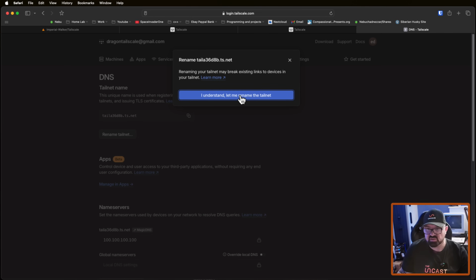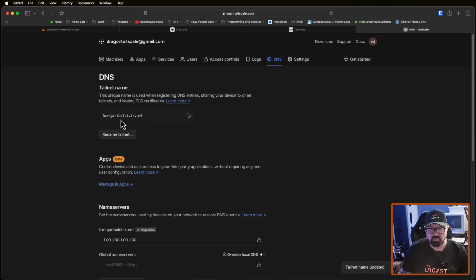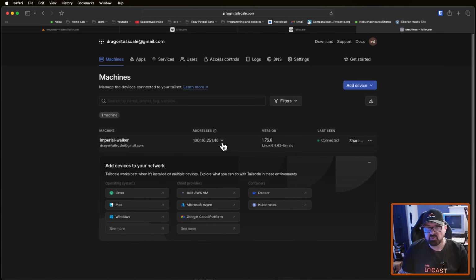So I'm going to click I understand here, and then it gives us a few different options that we can choose. Now, I don't really like any of those, so I'm going to click Reroll Options. And again, I'm going to click Reroll. And I don't know, I'm going to go for Fox Garibaldi here. So I'm going to click Rename Tailnet. And now we can see my Tailnet is renamed. If I go back to Machines now, we can see it's imperialwalker.fox-garibaldi.ts.net.